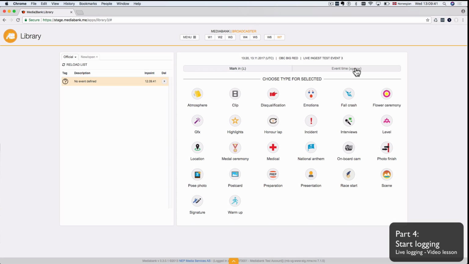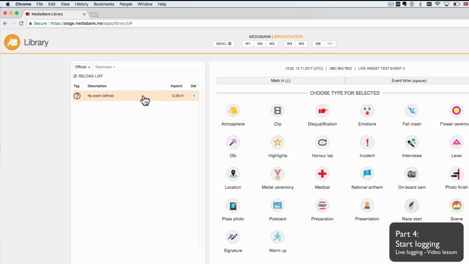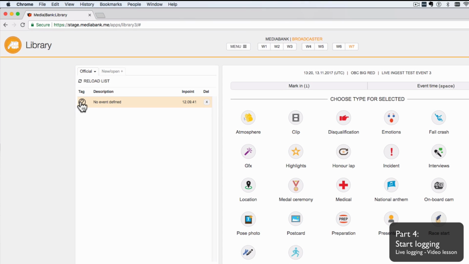So if I hit space, it records the exact time of day adjusted for your clock. You can see my clock is 13:09 and this is 12:09 because it's UTC plus the hour that I'm working in. And you can see that there's a question mark for the tag. There's nothing defined for it. I've simply recorded a timestamp.